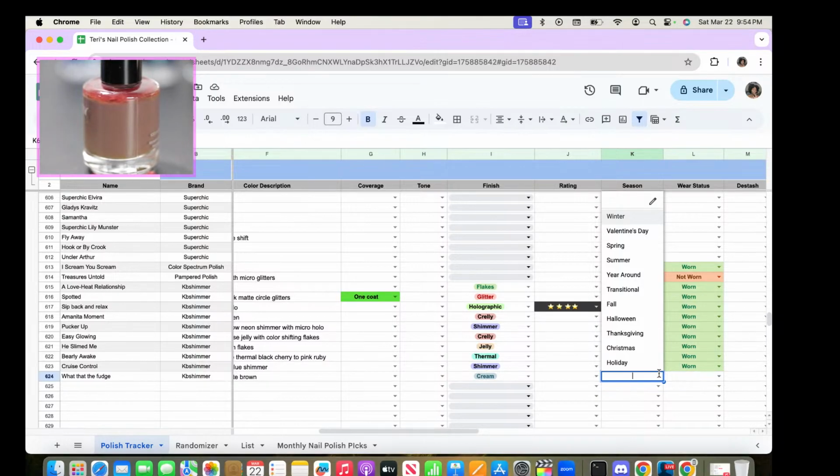Let's see. What the Fudge. Baby shimmer. Let's see if I can see. Yeah, milk chocolate cream, warm tone.